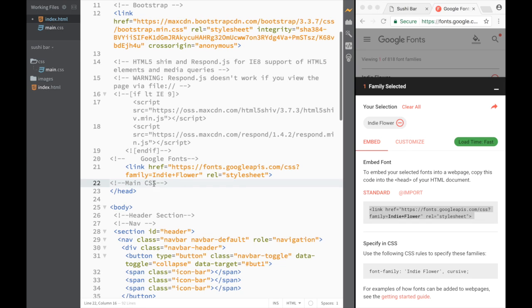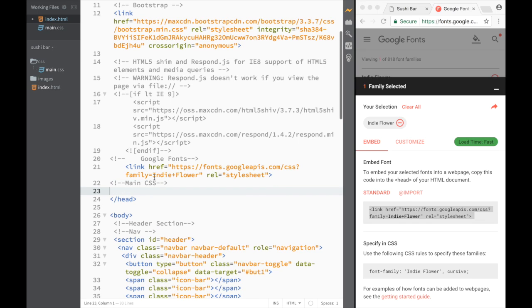We need to add this underneath because we will be using our Google Fonts in our main CSS, so the order is important. So here we're just going to say link, rel stylesheet, and the href would be, of course, the main CSS. We click over here, this is going to be our main CSS. Just close it out. And now we have connected the main CSS.